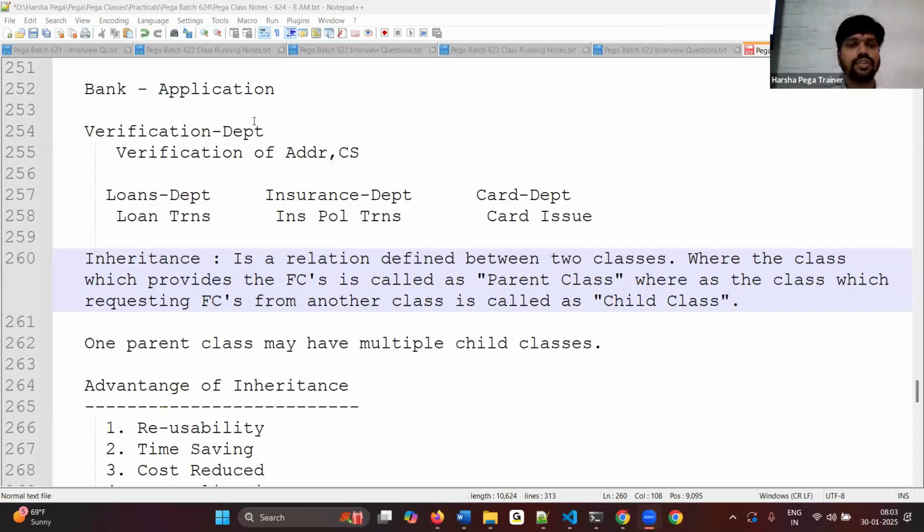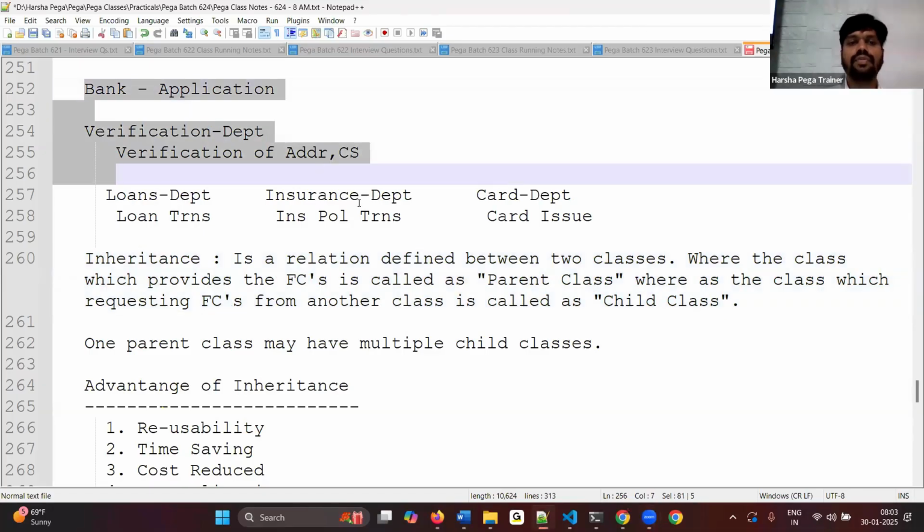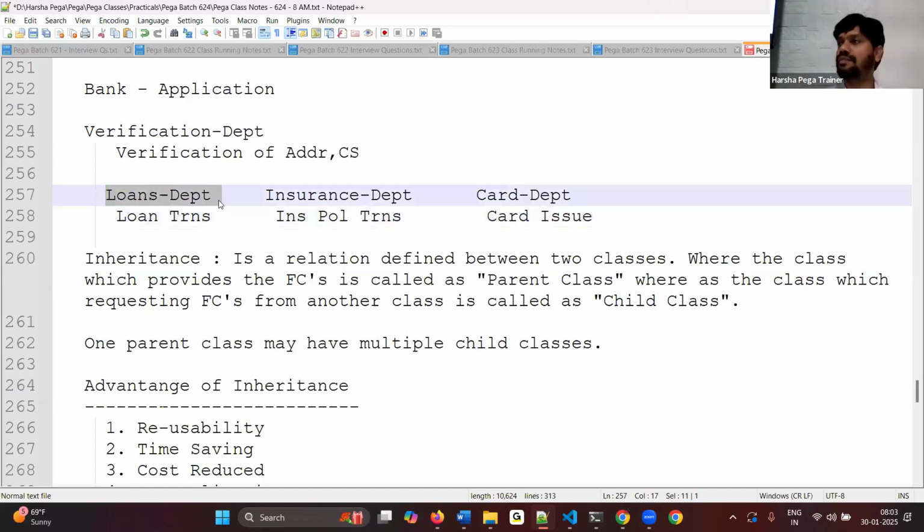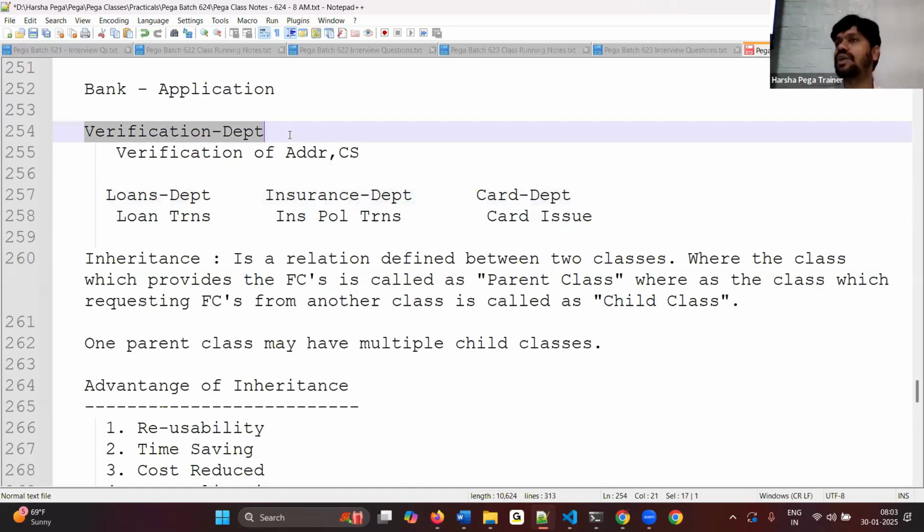I start recording now. So yesterday, this is what we were discussing about. That is, we were discussing about classes. In an application, you come up with creating many classes as per the requirement. So loan department means one class you have to create for loan. Insurance department means one class you create for insurance. Cards department means one class you create for cards. And verification department means one class you create for verification. The respective functional components you create in the respective classes. This is proper modeling of your application rules, or maybe you say functional components.